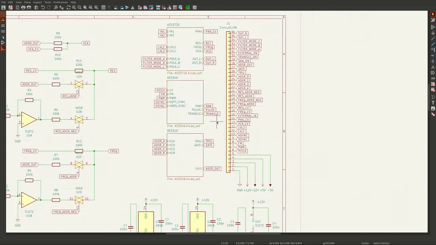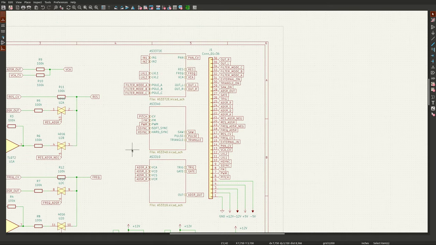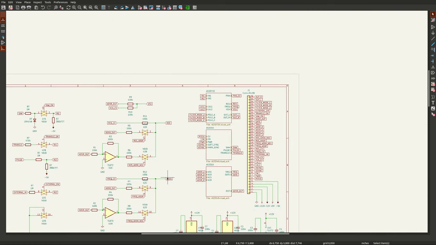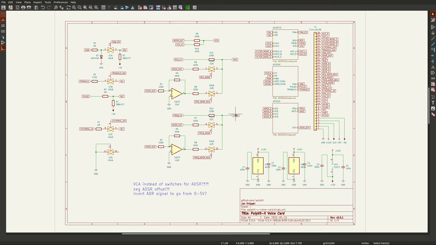As you can see, there is a connector which holds all input and output signals of the card and connects to the mainboard. There are three main components: the ADSR envelope generator, the voltage controlled oscillator, and the AS3372E, which is an integrated circuit consisting of a VCF and multiple VCAs. In addition, there is some circuitry to buffer and switch between signals.